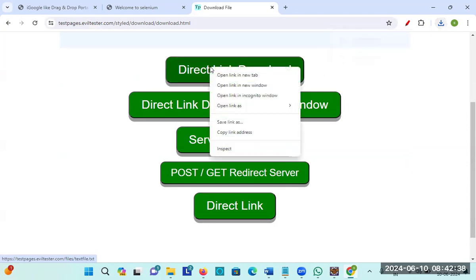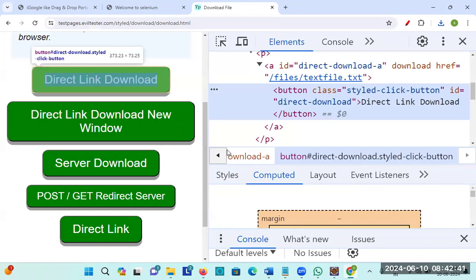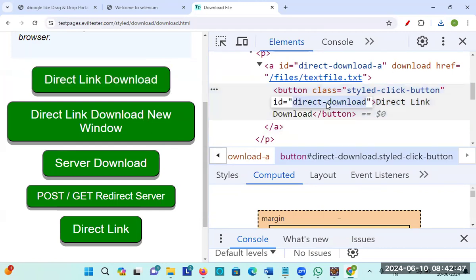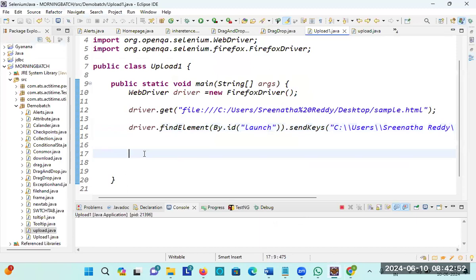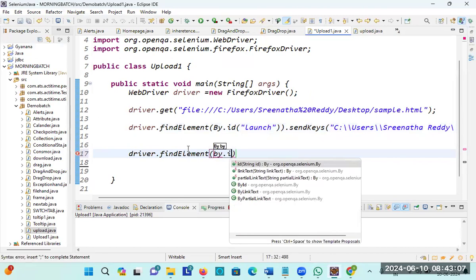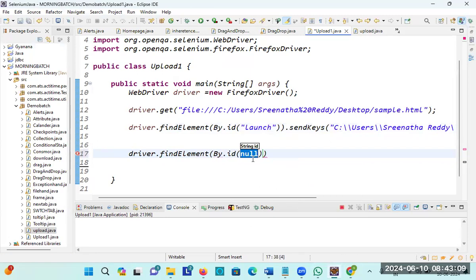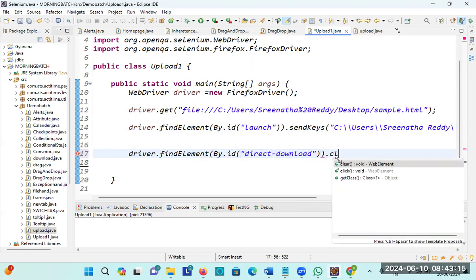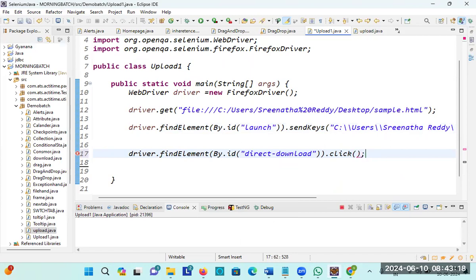You have to identify this web element and find the XPath for this. So this is the ID, direct download. I can use this directly. Here I will use driver dot find element by ID, with the ID in double quotes. It is just a simple click operation only, nothing else needs to be done.